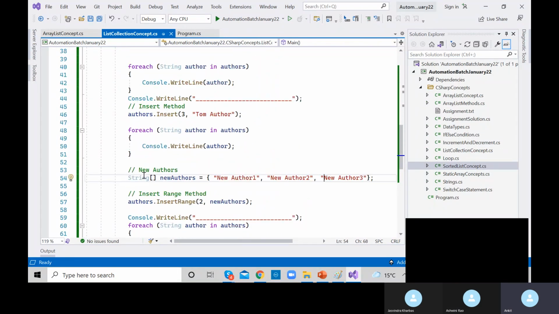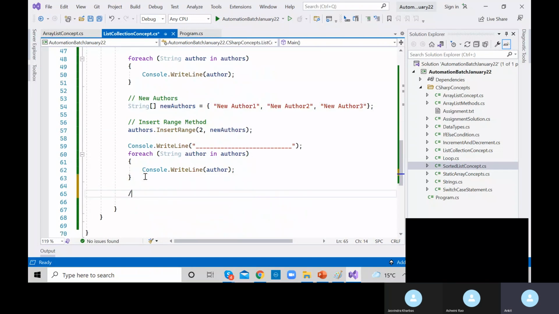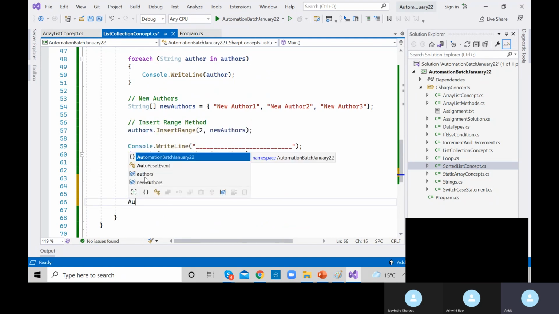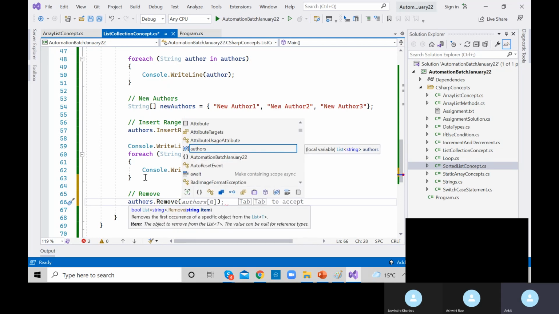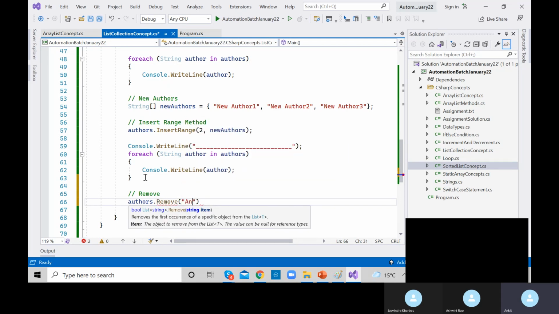Let us do a few more things. Let's say remove. I think we should not waste time on this because we have already done this kind of stuff. But just to make you comfortable, let us say authors dot remove. There are multiple methods to remove these values. Let us say you need to remove Ankit from the list. If you print, then Ankit would not be there.